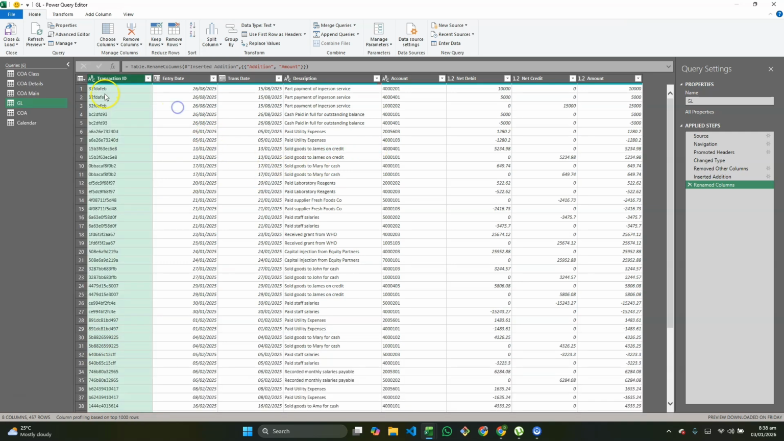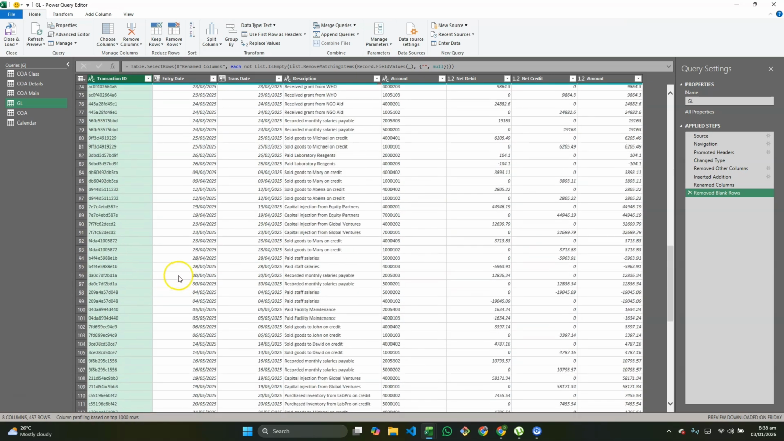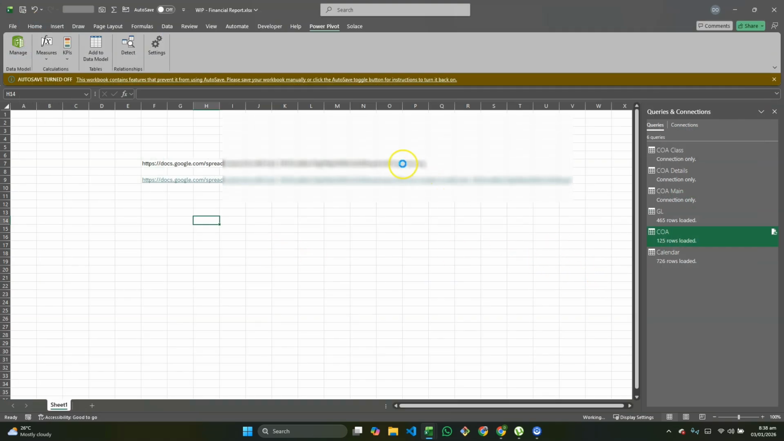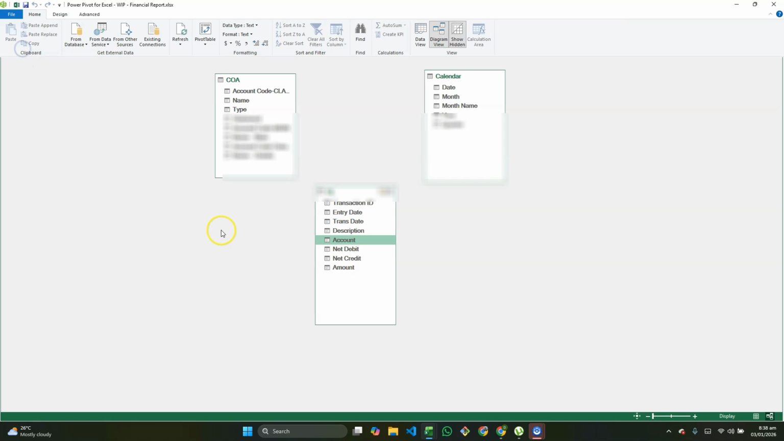Now, another way to remove blank rows is you can just select, then come here, Remove Rows, and then Remove Blank Rows. And that will remove any blank rows that pop up in there. Okay, so that's fine. Once we have this done, we can click Close and Load, and it's just going to update the data model with the changes we've made so far. We'll come back into our data model once this is done loading. Okay, we can come back here, Manage.